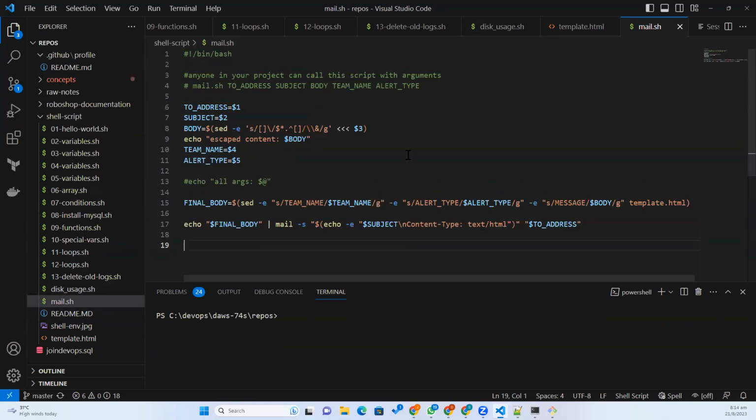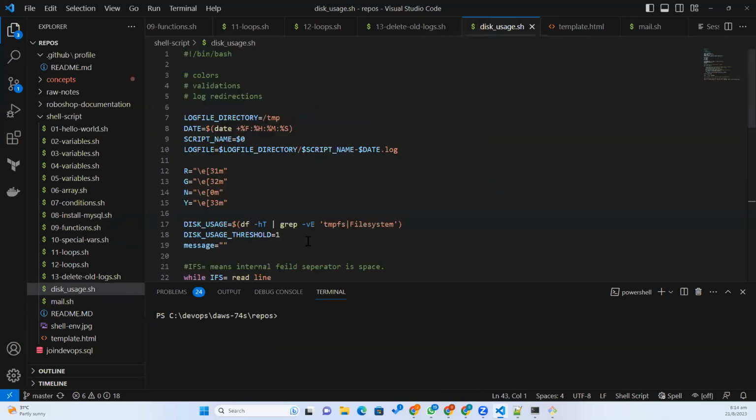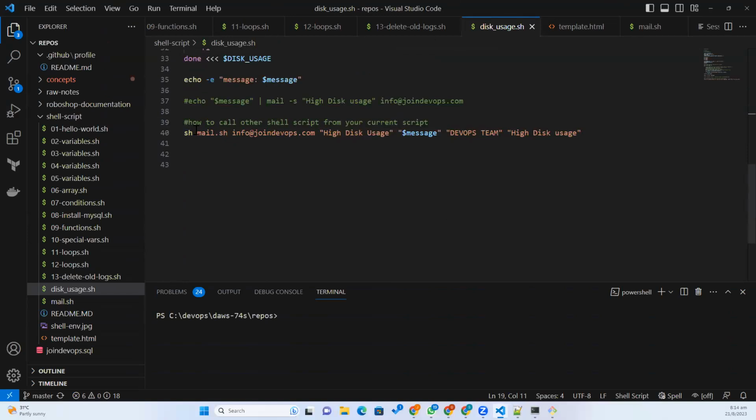Why I have created this: the shell script developers don't need to understand how to configure email, because they may not have the email configuration details. Only a few administrators have the details, so they will take care of the email configuration. As a shell script developer, your responsibility is only to trigger that mail.sh command with proper arguments. That's it. Maybe you don't know the Gmail configuration details because those are very confidential. Everyone is not exposed to that.